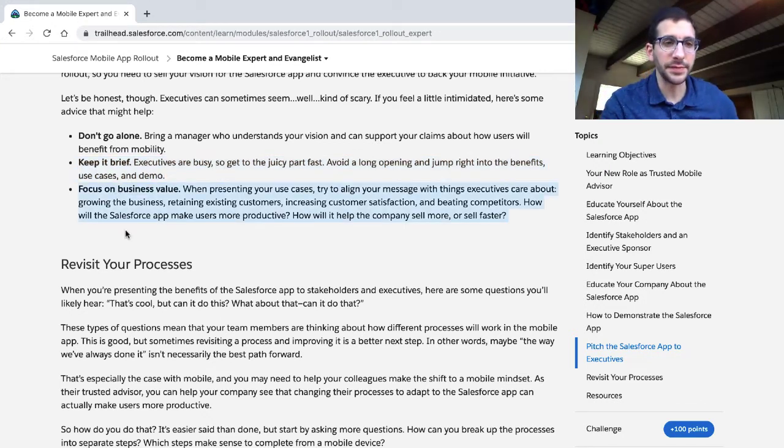Focus on business value. When presenting your use cases, try to align your message with the things executives care about: growing the business, retaining existing customers, increasing customer satisfaction, and beating competitors. How will the Salesforce app make users more productive? How will it help the company sell more or faster?